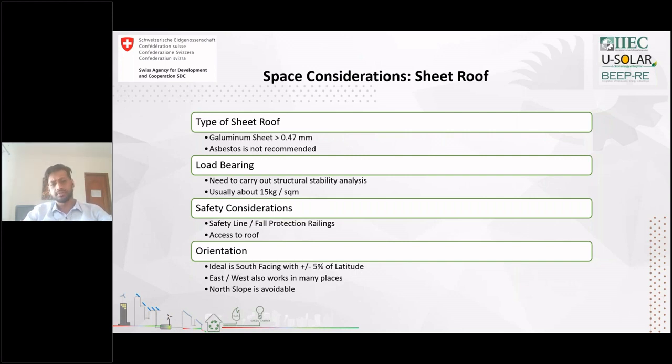Next is the load bearing capacity of the structure where we are installing the solar. Usually the load comes to around 15 kg per square meter for the entire solar system. That is because each panel ideally weighs in the range of 25 to 27 kgs. The next aspect is safety consideration. We need to install safety lines, fall protection railings, and also provide access to the top of the roof for regular maintenance and installation.